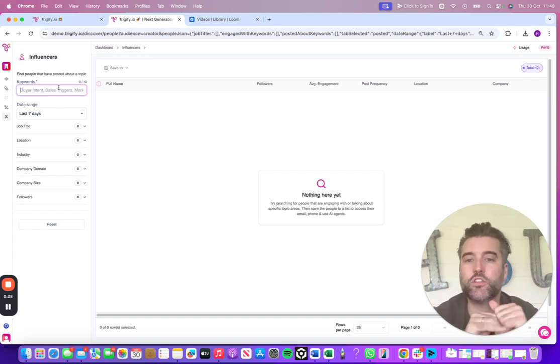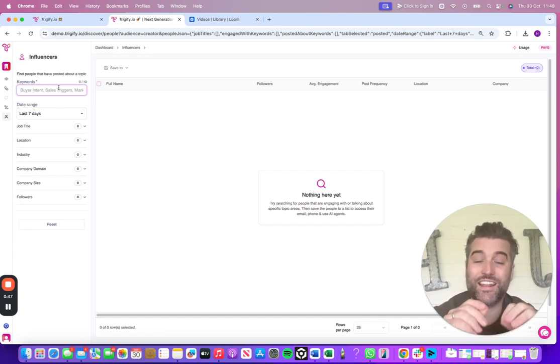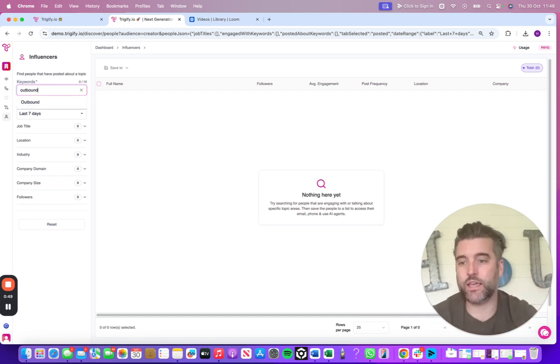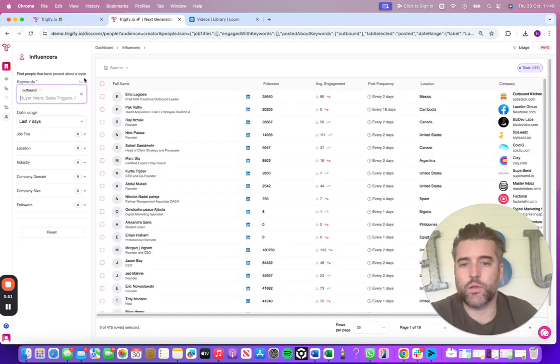So if I was going to build this for Trigify, we're an outbound tool, we're in the outbound space. I want to know if there are any people out there who are making content that contain the keyword outbound. So if I come in here, okay, there we go. Lots of people. We can see all these people here are making content.